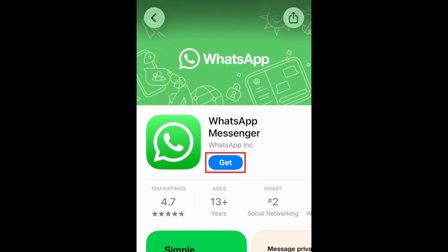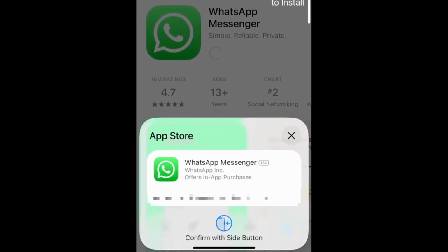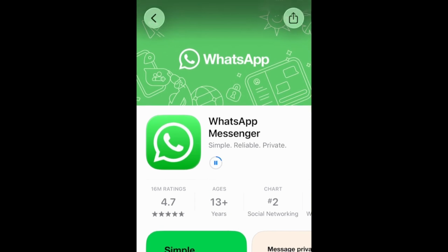Then tap Get. If prompted, use Face ID or enter your password to confirm that you want to download the app. Wait for the installation to complete. Then tap Open to start using WhatsApp. That's all it takes to download WhatsApp.